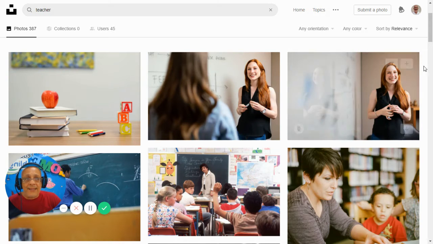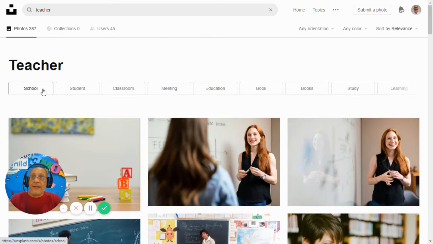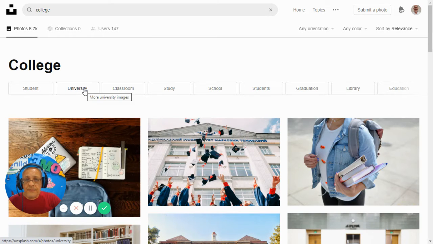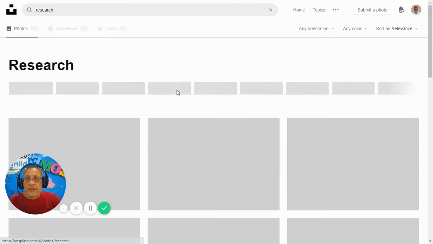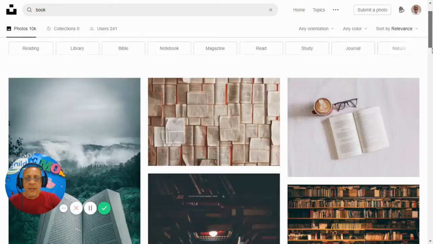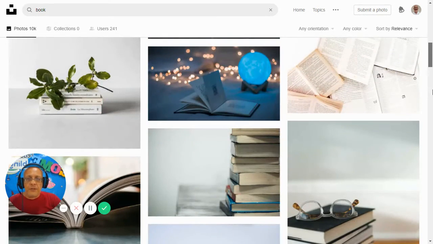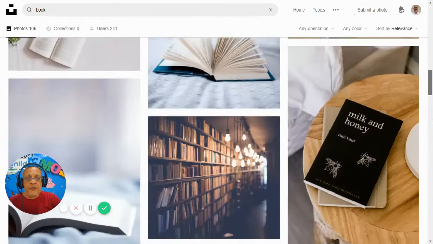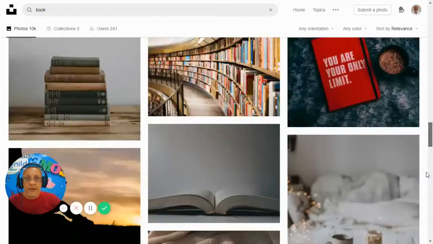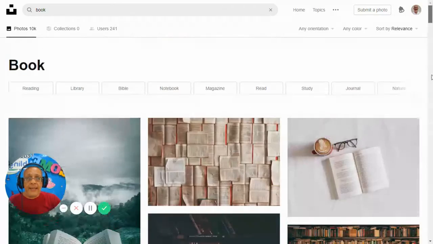You can select any type of teacher related: school, college, university, research, library, books, which I saw. And all these pictures you can download and use for whatever product or media message you're trying to present in your Facebook profile. And they're high quality. They're very nice.